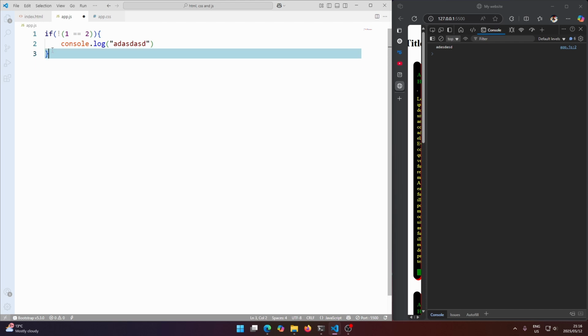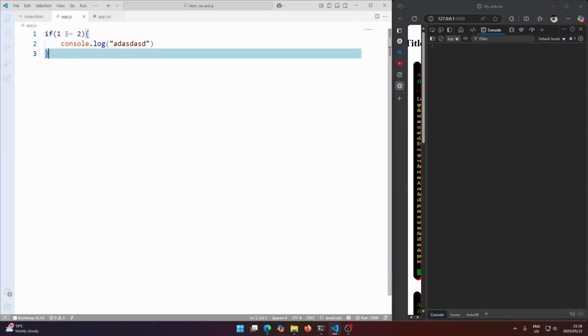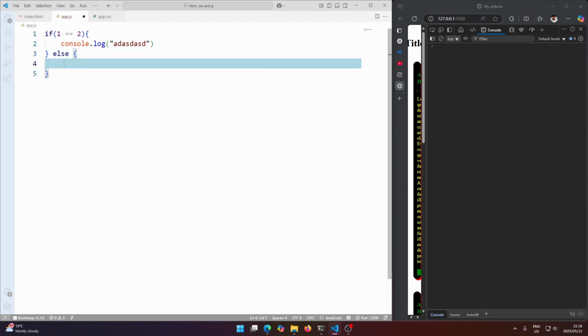Now for now we don't really need to know about that. I'm just showing you how you would do this if you only needed to run code if this was not true. But if you need to run code if this is true and also something else when it's not true, then after the curly braces here, we can use the word else. And then we put another set of curly braces here. So what this will do is it will run the code here if the condition is true, and it will run the code inside of else only if the condition is false.